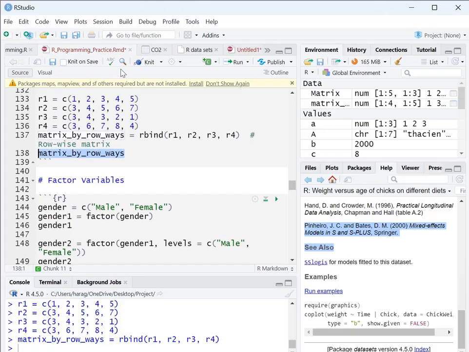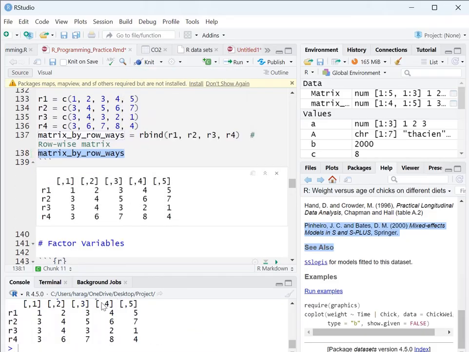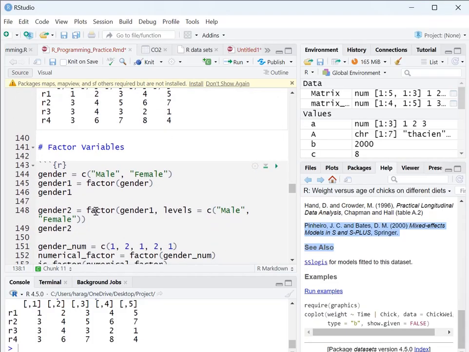Matrix by row wise, horizontally. And then the factor, what we call factor, is more important for us. If you do categorical analysis, you may have a data set.